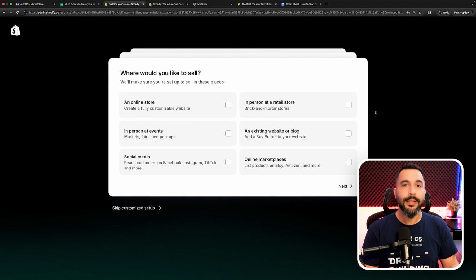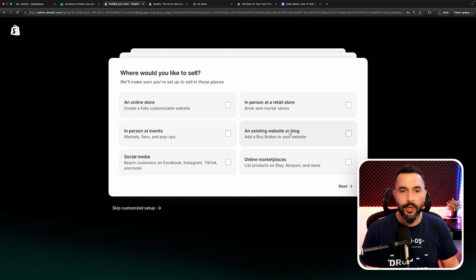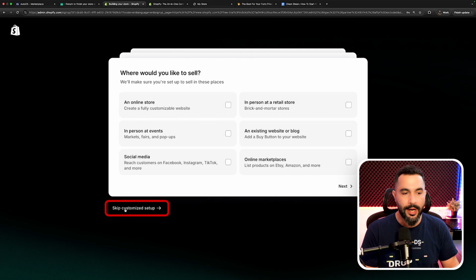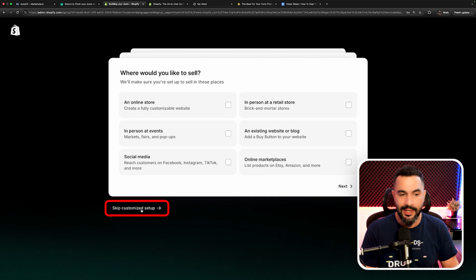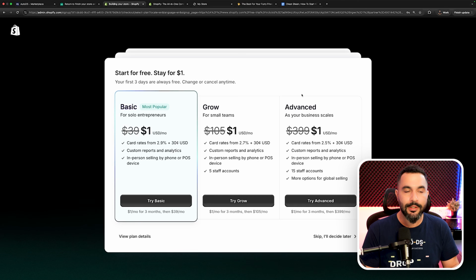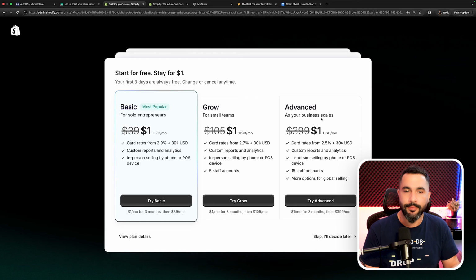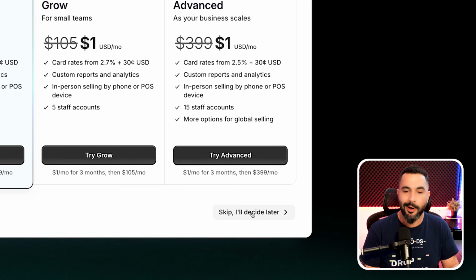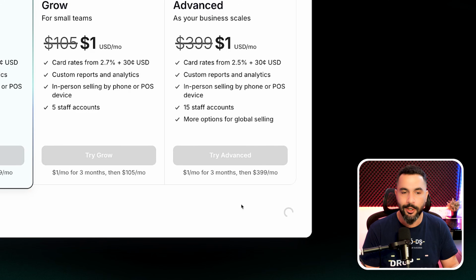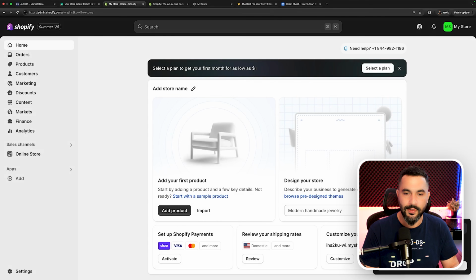And in the next step, it's asking me, where would you like to sell? We don't need to do any of this. We're just going to click right here where it says Skip Customized Setup. And now it's asking us to opt in for a Shopify plan. Now, we're going to have to do this anyway, but for now, you can go ahead and click on Skip, I'll decide later, because we want to get our new Shopify dashboard. So I'm going to click on Skip, I'll decide later. Okay, now it says you're all set.